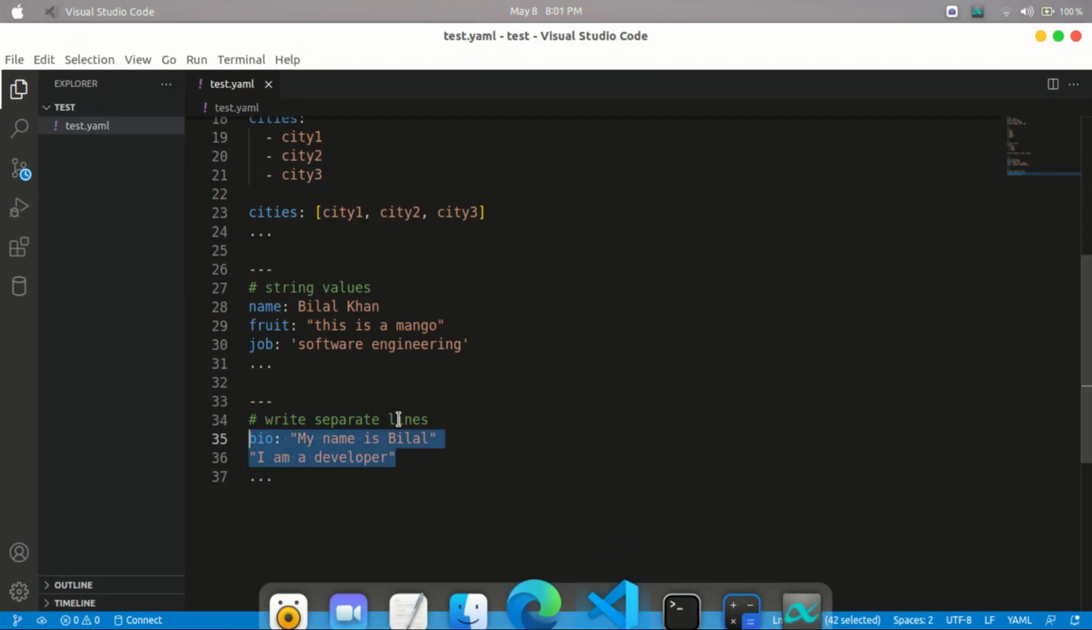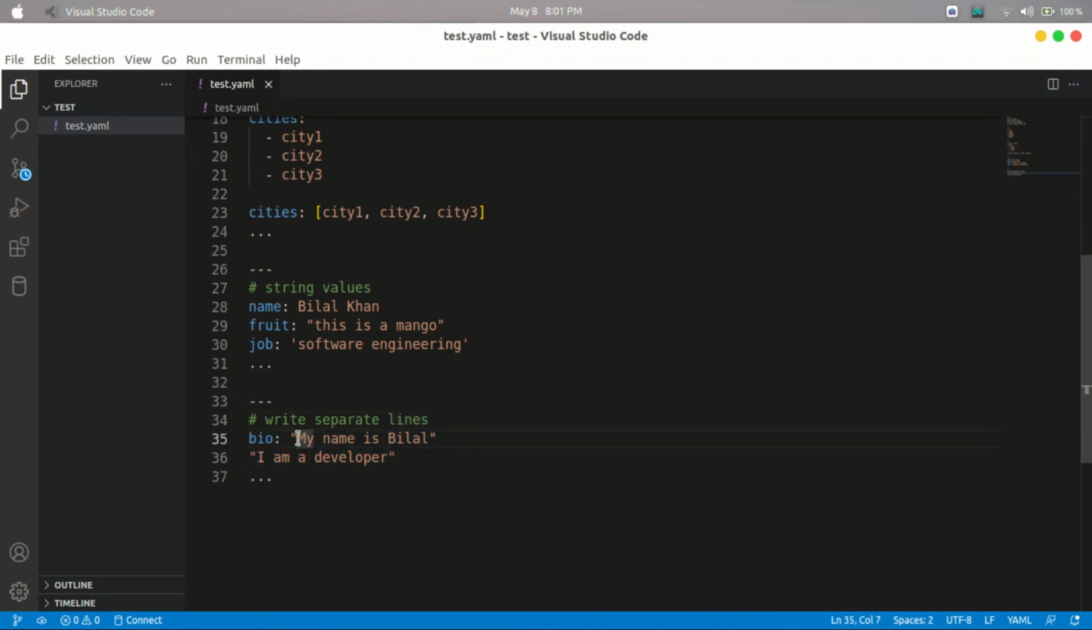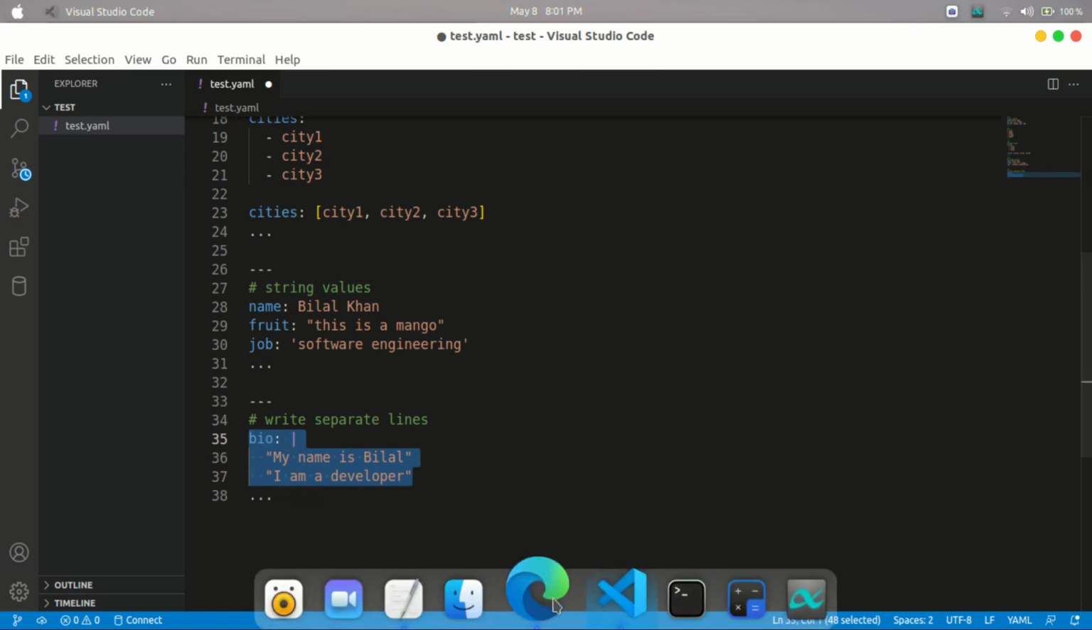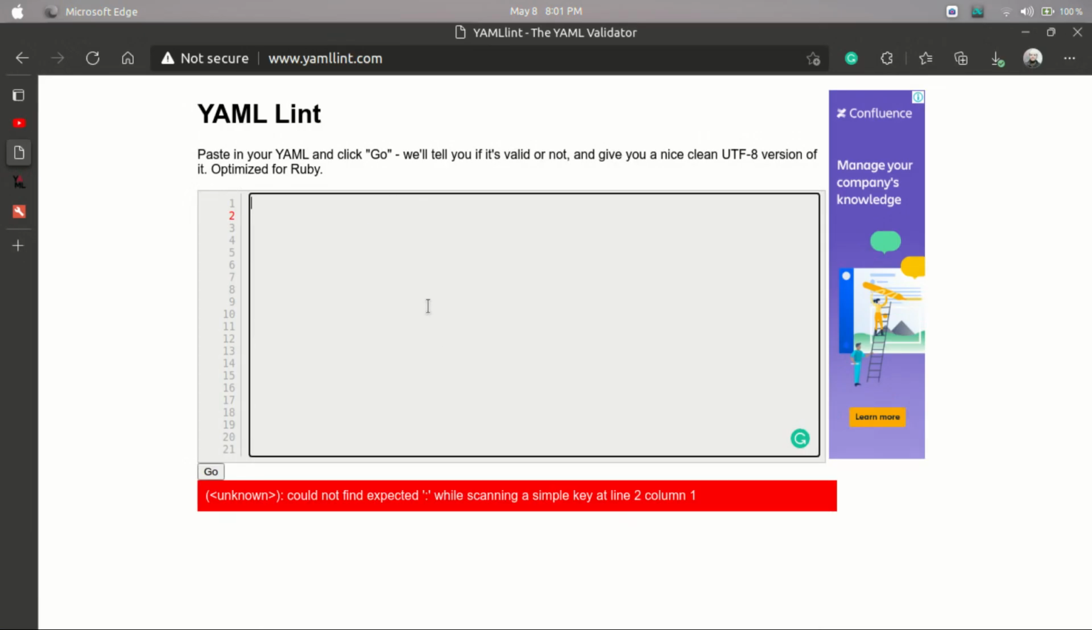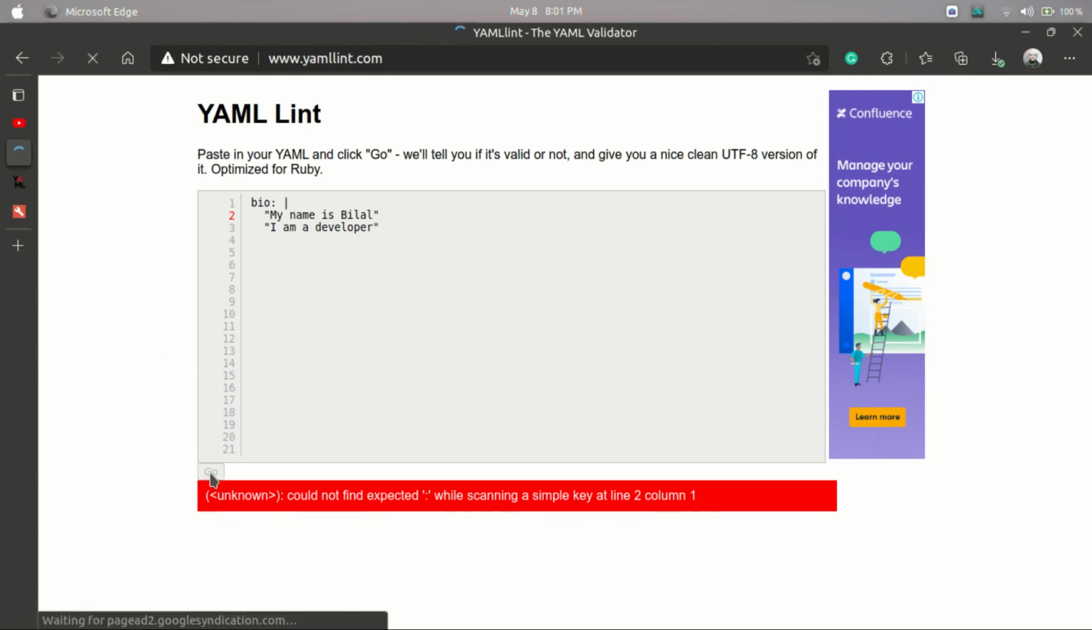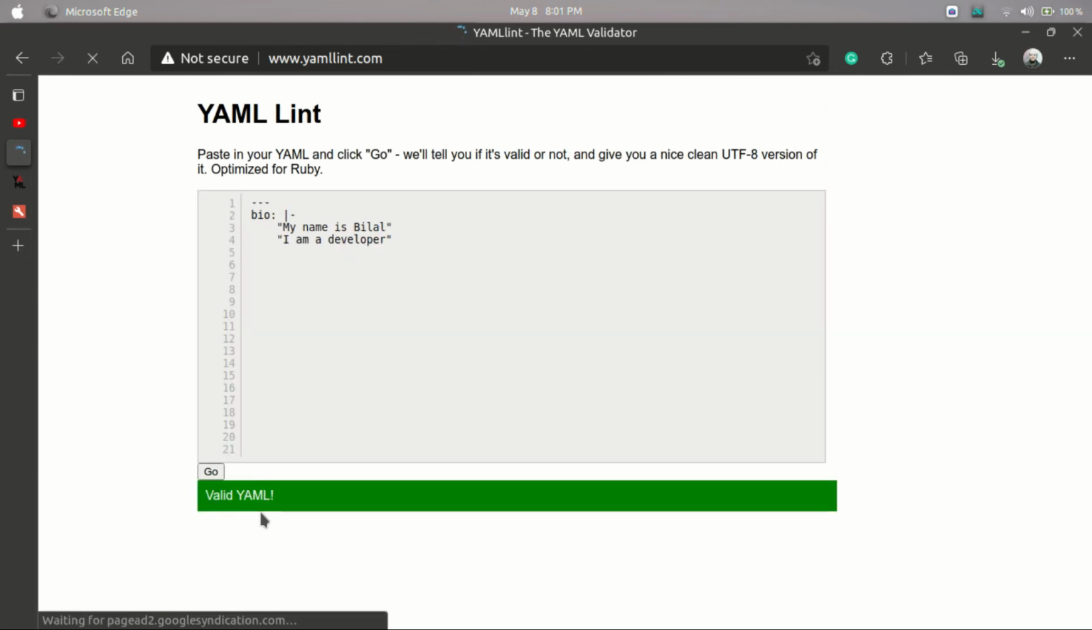So to correct this syntax, I have to write this, what you can say, this pipeline. All right, and after that let's give two spaces here, and after that give two spaces here also, and now the data will be accepted. So let's copy it, and now if I paste the data again and click go, now you will see that the YAML code is validated.